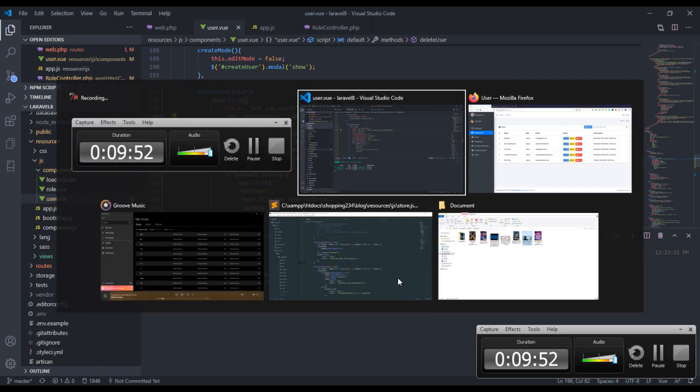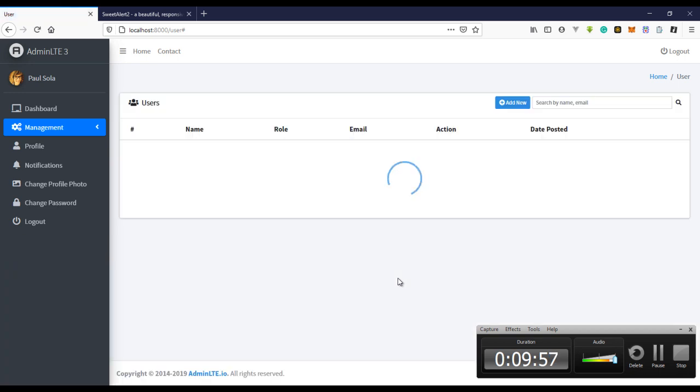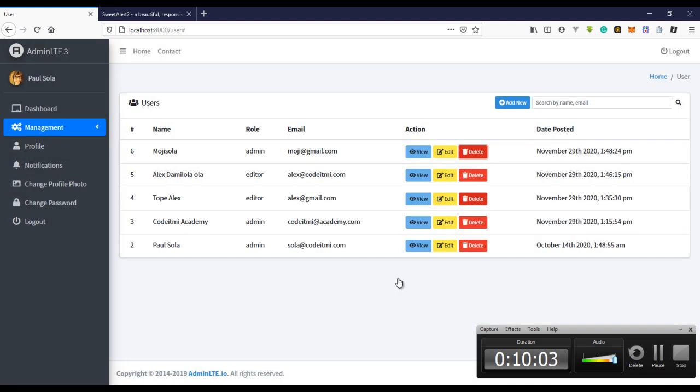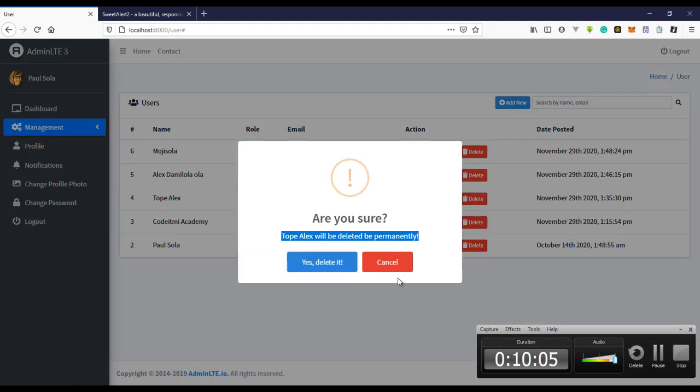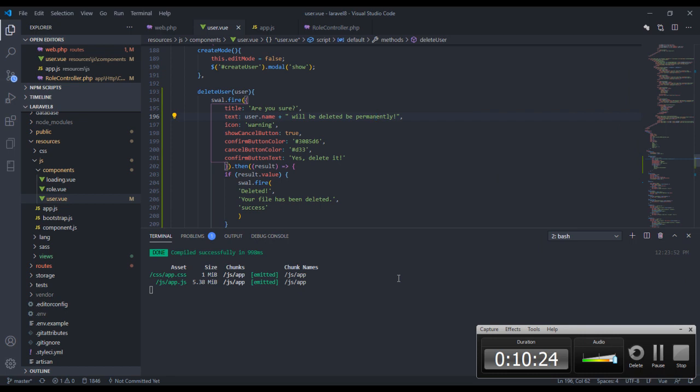Okay, so let's try that, and let's refresh and see. So let's see that, yeah, will be deleted permanently. So Codeitmi Academy and Poshola, which is my name by the way, will be deleted permanently. I think we still have an error, will be deleted, yeah, not B, yeah.